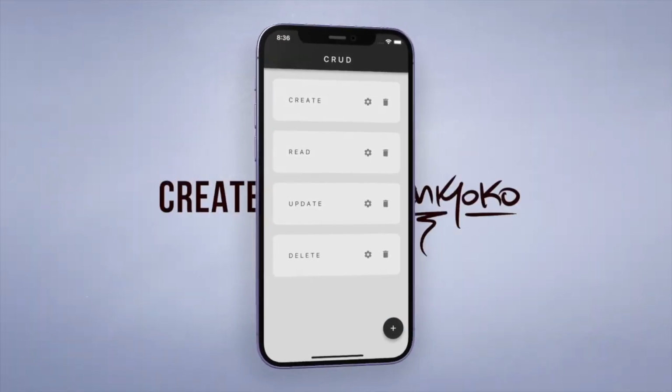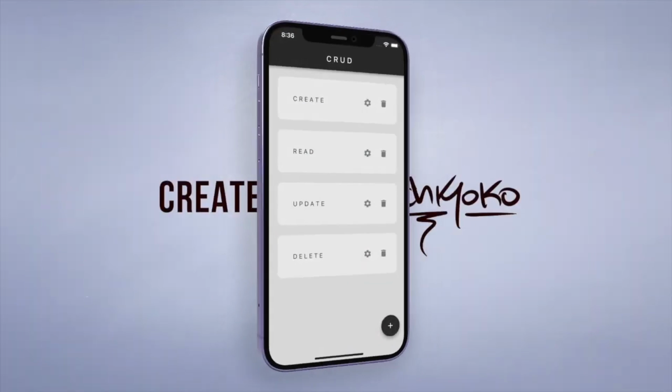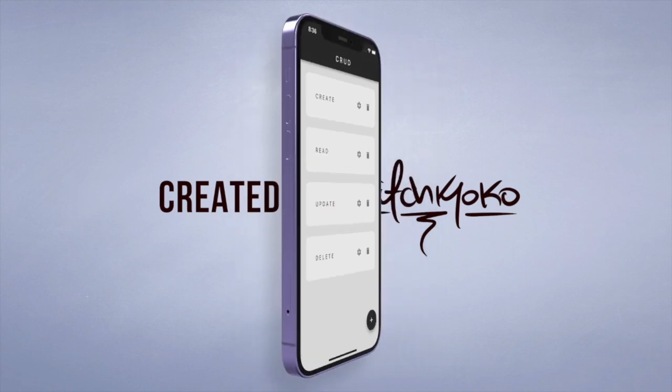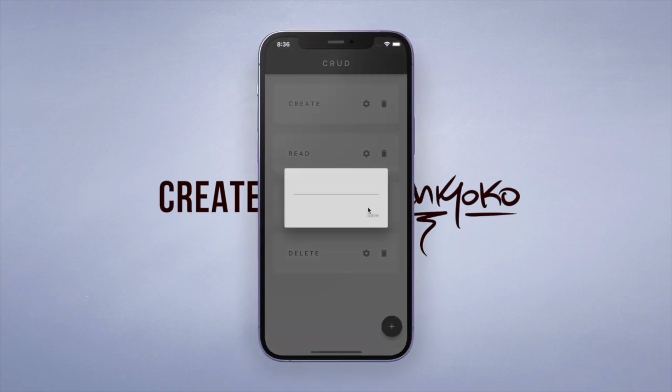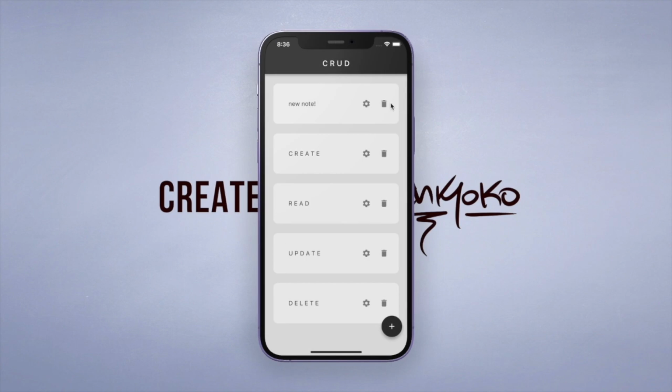Welcome to the Flutter and Firebase Masterclass. In this one, I'm going to teach you the 4 most important operations when it comes to databases. And I'm going to show you by coding up a super simple notes app where you can create a new note, read the notes from a database, as well as updating and deleting.